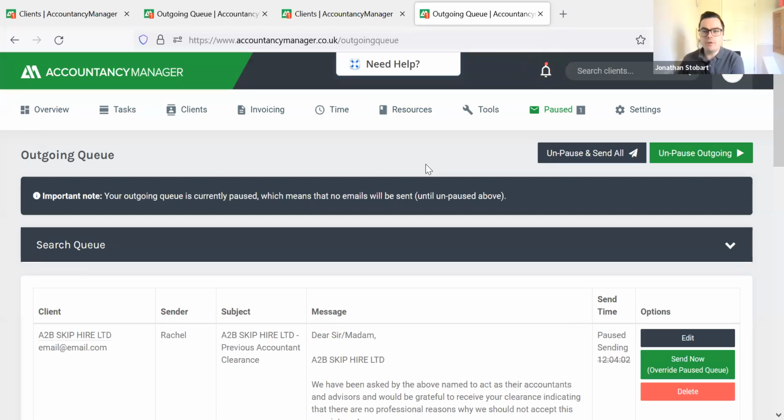Can the automatically requested details be amended at a client level rather than a global level? They can't. No, this is one of those automations that's global only. Okay.